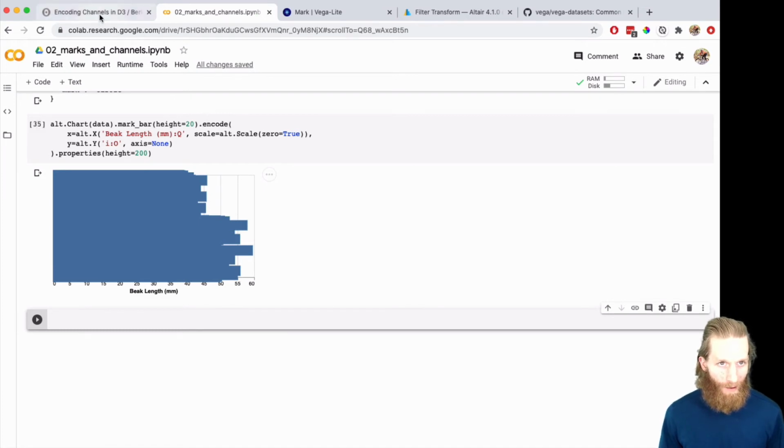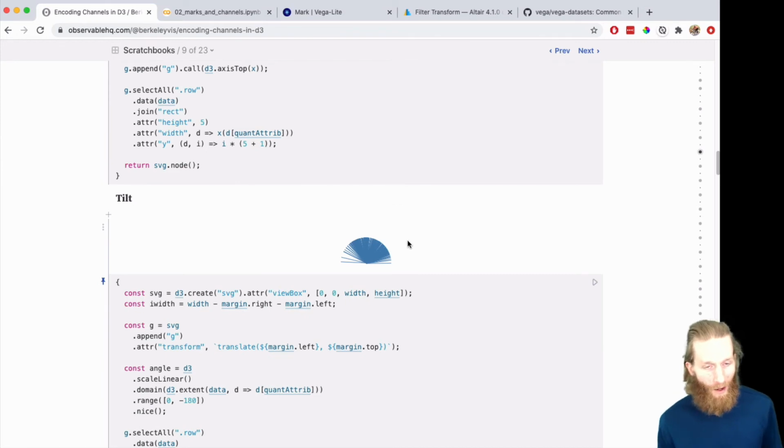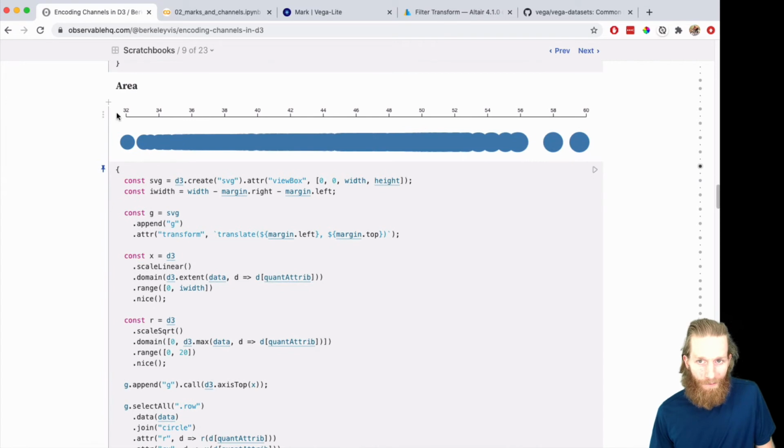All right, let's jump to the next one. That was the bars. Next is the tilt. So angle isn't actually implemented in Altair yet, so we're going to have to skip this one. You can't do the angle. You'll have to jump down to Vega-Lite or D3 to do that. Let's look at area.